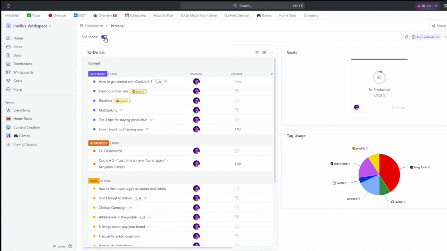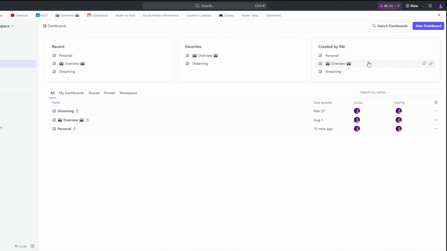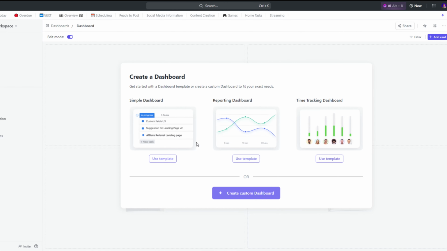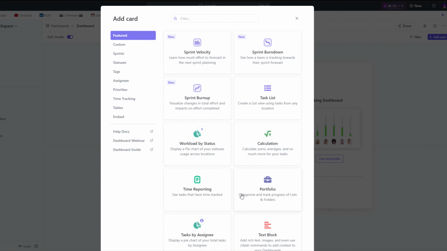To actually create your own dashboard, then you need to come back to the dashboard menu and go up to the top where it says New Dashboard. Clicking this will open the Create a Dashboard window. This allows you to do a variety of things. Initially, you can create your own dashboard using one of the templates provided, or you can click Create Custom Dashboard at the bottom. Once you do this, for a custom dashboard, you then get all the widgets that you can use to actually add to your dashboard.